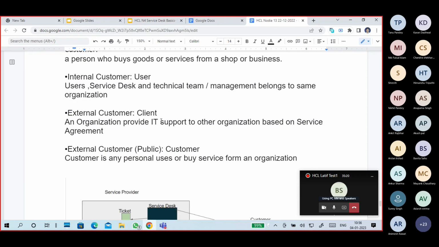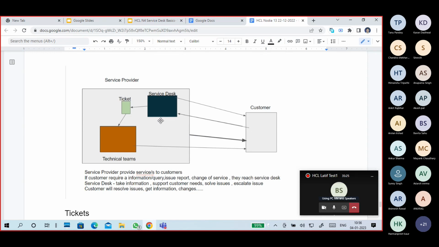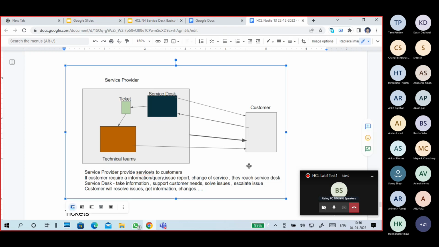The customers will access the services. So the customer will get the services. The service provider agrees to provide certain services to the customer. That agreement we call an SLA, service level agreement. So whenever a customer requires information, or wants a change of services, or has some issues, they will contact our service desk.